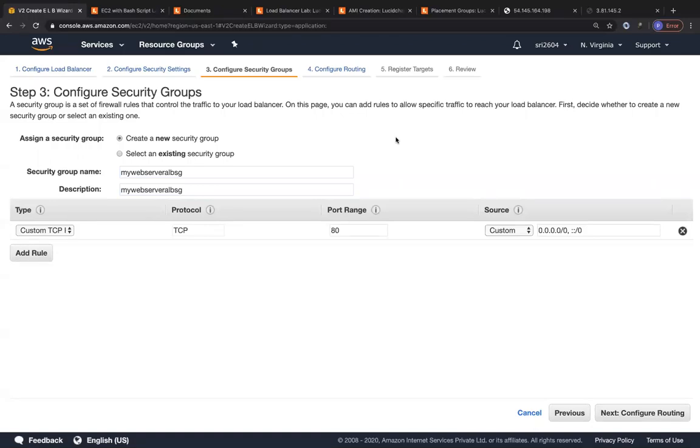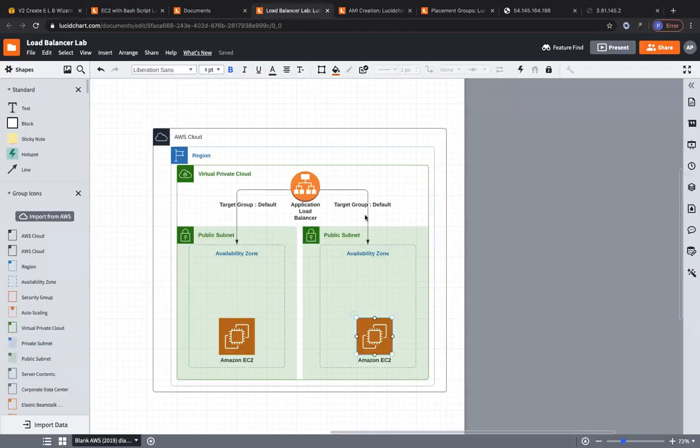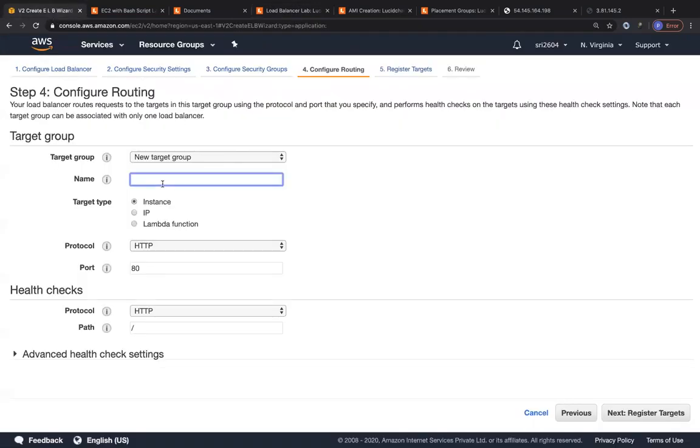I'm going to call this my web server ALB-SG. And I'm going to leave the default rule as it is because we want to open up port 80 on our load balancer, since we should be able to hit it from the outside world, right? And the load balancer's listener is also only HTTP. So we leave this as it is and go to configure routing. This is where you create your target groups, and we are going to create a new target group. Like I mentioned in the diagram, we are going to have only one target group called default.